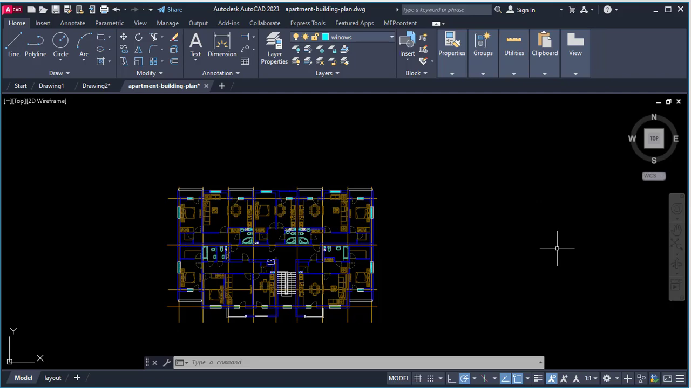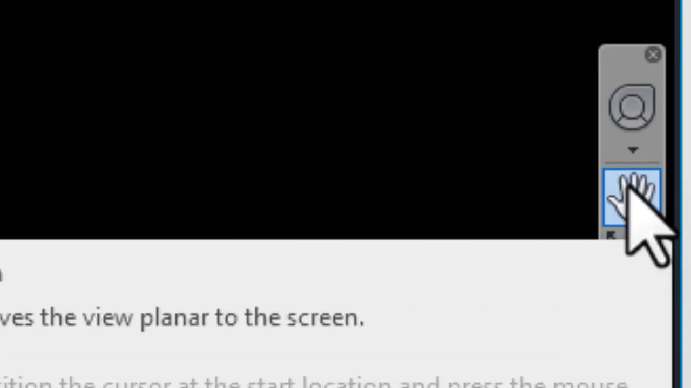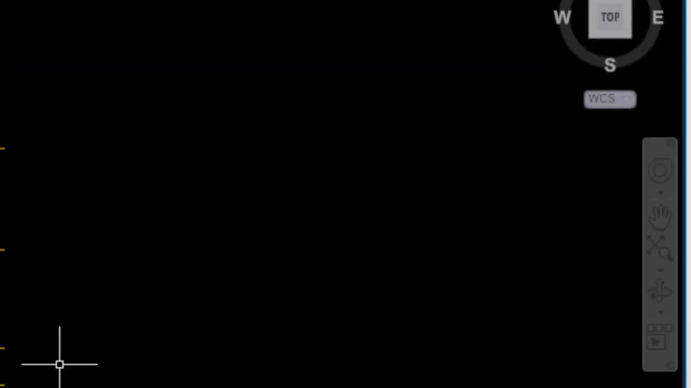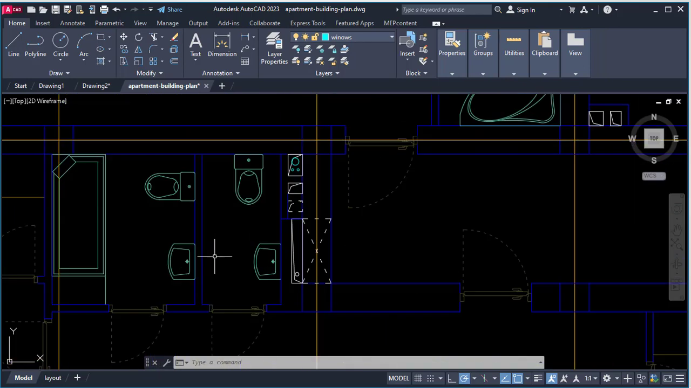But still, you want to know what all this is. I'll just give you a brief intro about all this. This is the pan symbol. Pan is used to drag our drawing area. Suppose I am in this region, and I want to drag our drawing to this region.